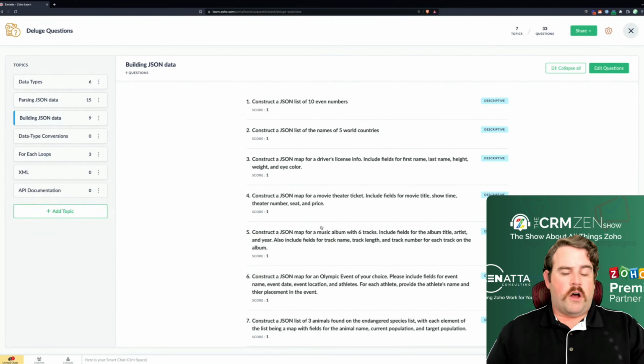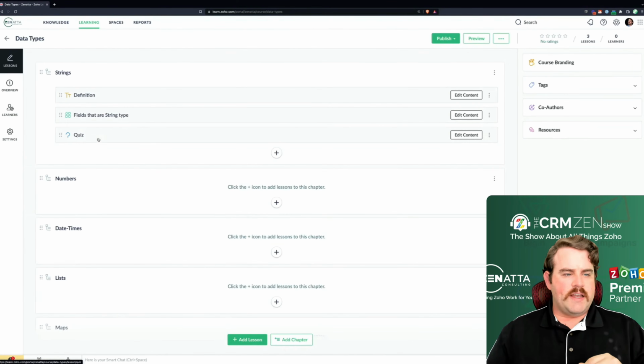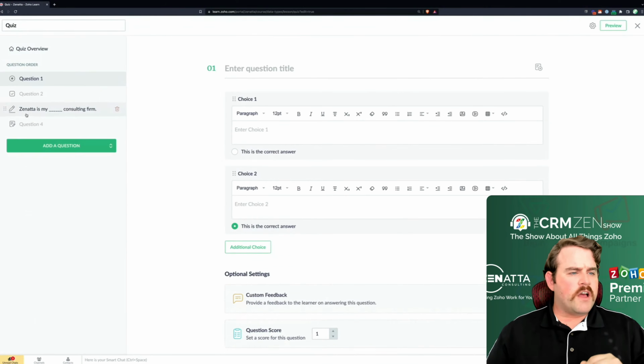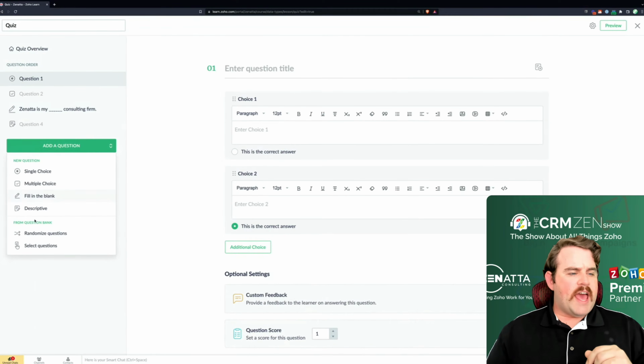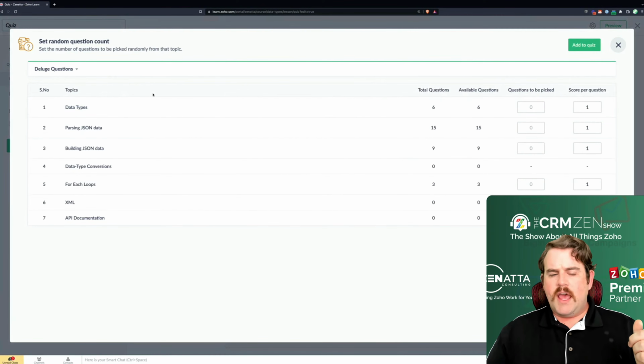And once I've created all of those questions in here, now if we go back to the authoring and we go back to that lesson editor, if I go to edit the content of this quiz, I can choose to add from one of those question banks. So I can do a random set of questions. So if I say, all right, let me pull from the deluge questions, and here I have all of those question topics separated, and I can decide how many questions do I want pulled from each of these sections, and then how many points should each of those questions be.